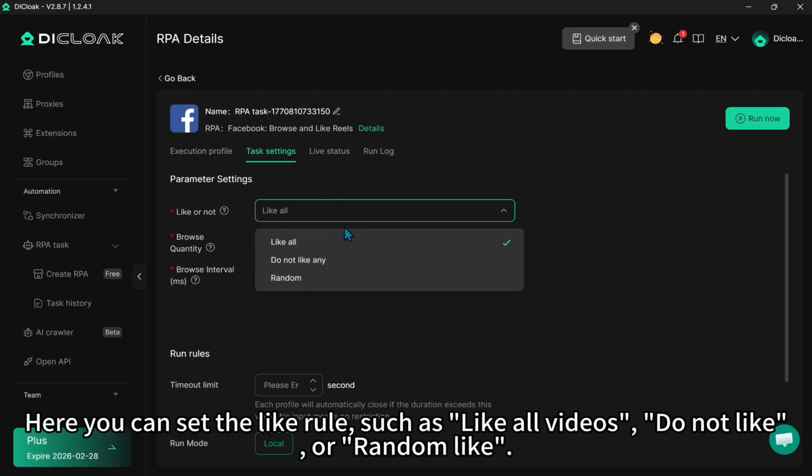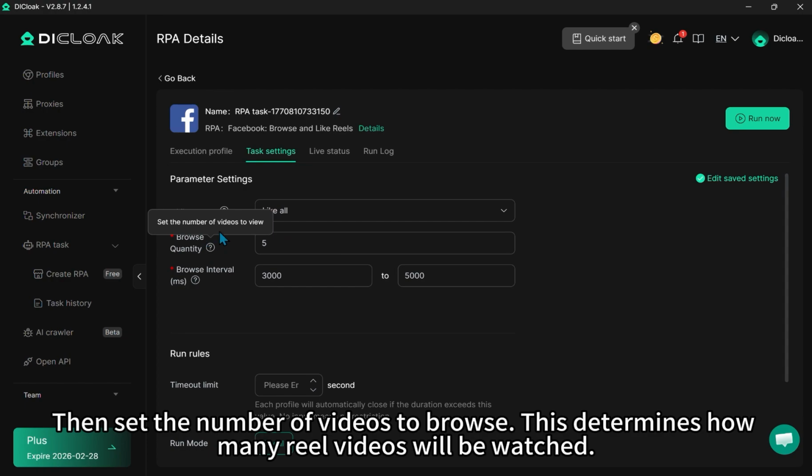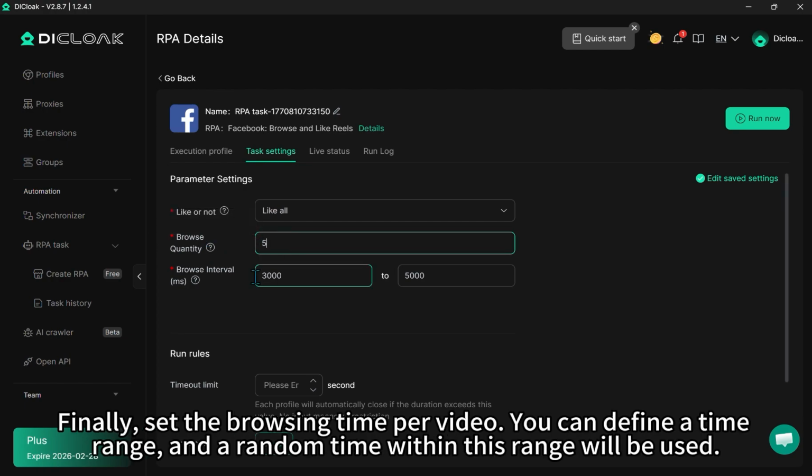Here you can set the like rule, such as like all videos, do not like, or random like. Then set the number of videos to browse. This determines how many real videos will be watched. Finally, set the browsing time per video. You can define a time range, and a random time within this range will be used.